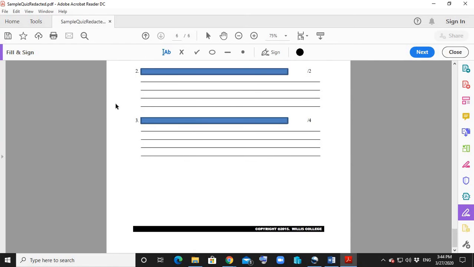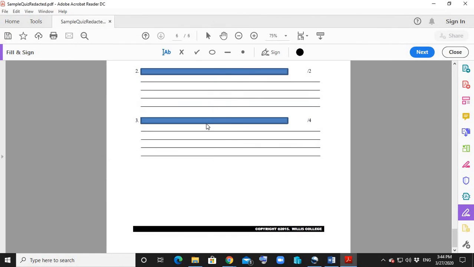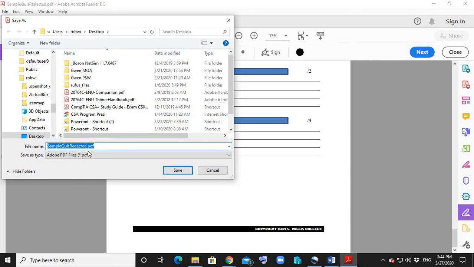Etc., etc. Then when they're done, they need to save this. So they would save it to wherever they want, choose a different folder, maybe I'll save it to my desktop. Or they could perhaps add their name to it.